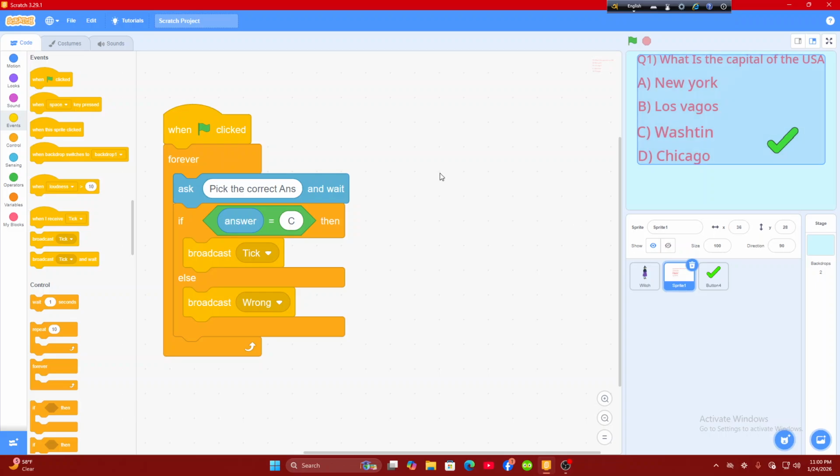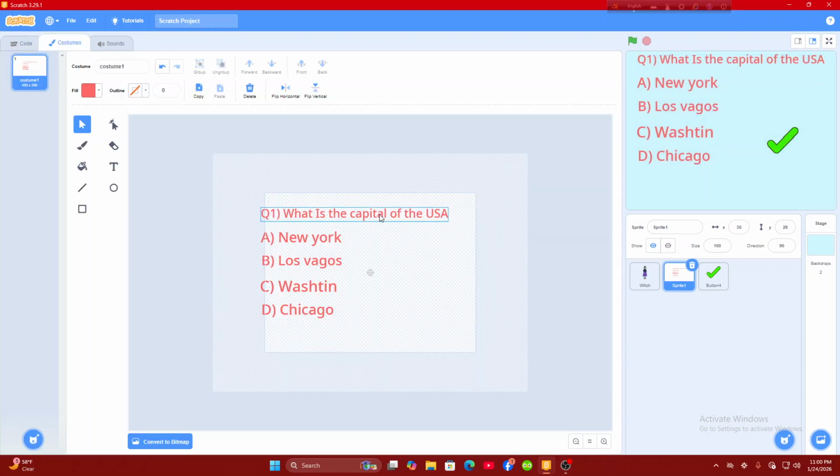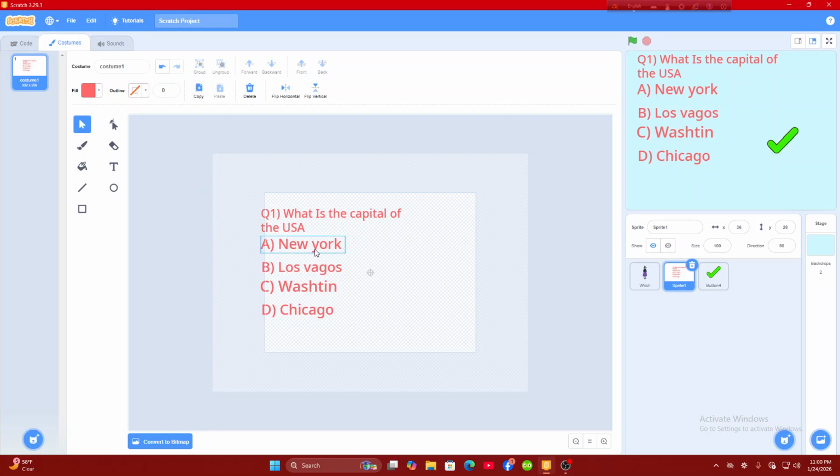Okay, so let's go to sprite 1. Now click on the text and click on this. Now go into the text and just click on enter. All right, now put this down. So select the mouse. Okay, maybe somewhere here. Okay, no, maybe too much.